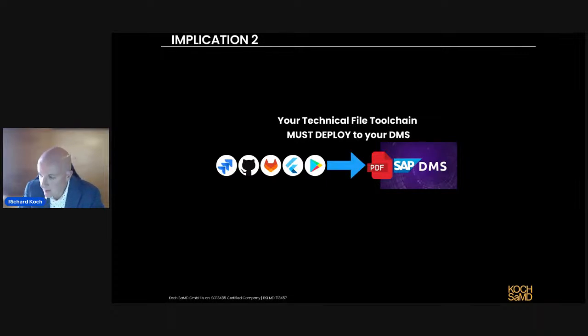Implication 2: your technical file toolchain must deploy to your document management system or your eQMS. And again, in my experience, this is where I get into nervous conversations with QA/RA, where traditionally QA/RA departments have really held on to their document management system because it gives them a feeling of control, even if there is highly non-compliant documentation in the document management system.